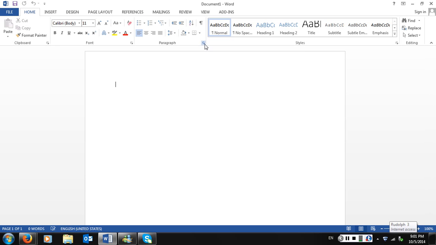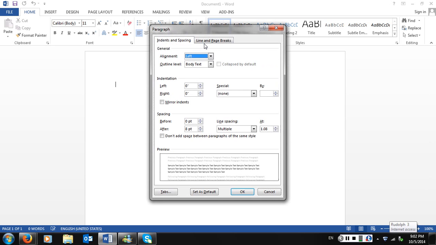You come right up here to this little arrow below paragraph and we click. Down here it says spacing, and it says after 8 points we want to set that to 0, and line spacing we want to set this to single.